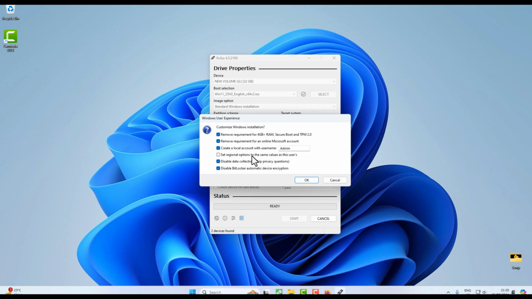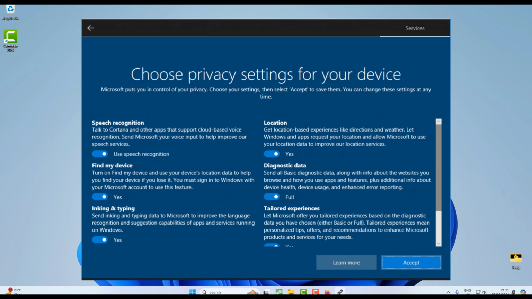Yet another one that privacy-minded people will love is the ability to disable Microsoft's data collection. If you've installed Windows 10 or 11 before, you're probably used to seeing this screen. Yeah, you'll never even see it pop up, and it'll automatically disable all of those settings for you.